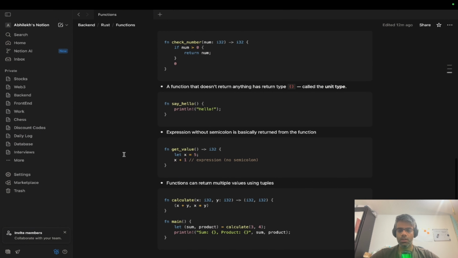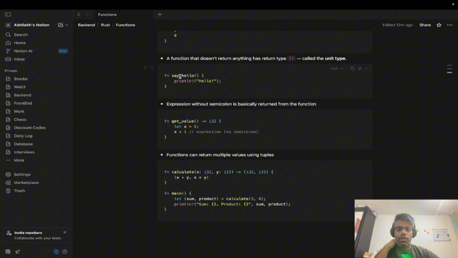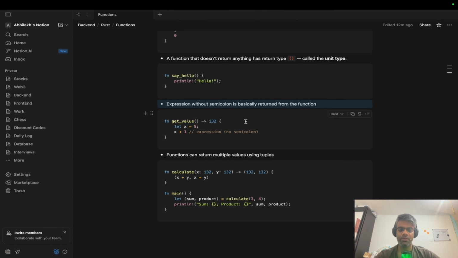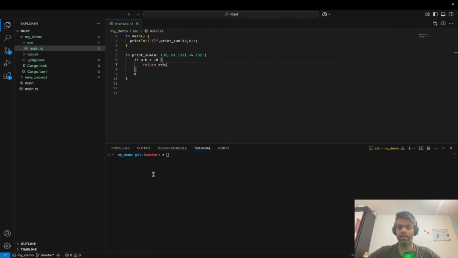If I go to this document, if your function is not returning anything, it is basically returning an empty tuple, actually, which is called a basic unit type. If you do not put a semicolon, then that particular value is our return value, which we have already explained, or which we have already seen. Now, the last property which is remaining is that functions can return multiple values using tuples. So if we go back to the example which we already had, say suppose this print sum function will return more than one value. Let's say both of them were I32.